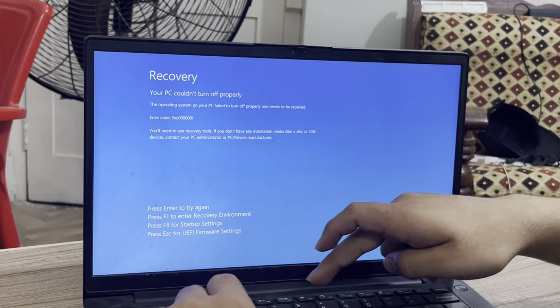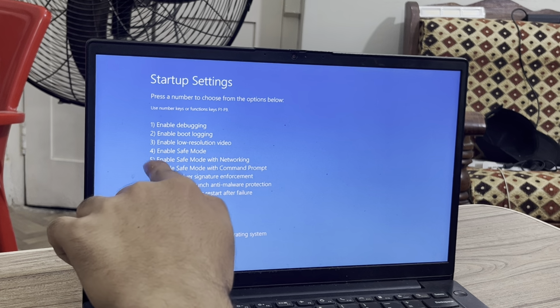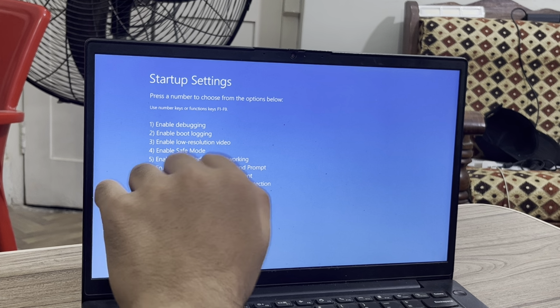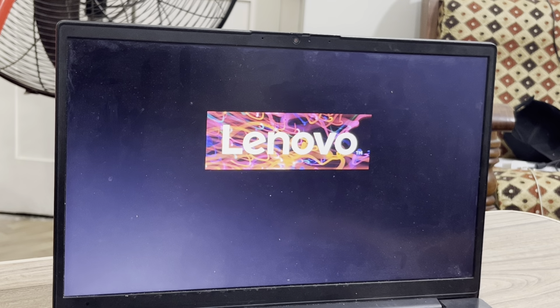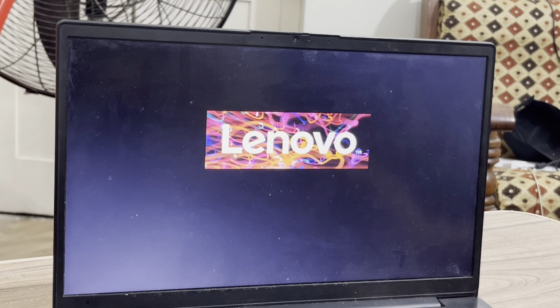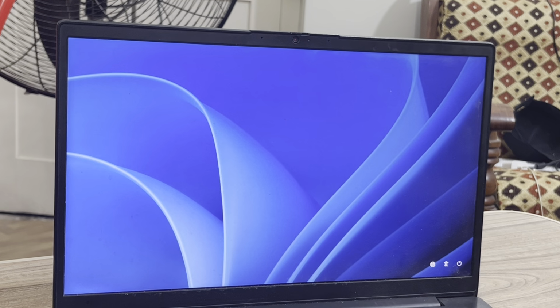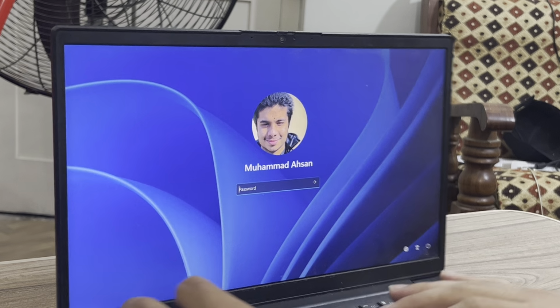F8. Okay, now I have to select any of these: enable safe mode or enable safe mode with networking. So let me enable the safe mode. I click four, and the safe mode is now enabling. It would give me Windows in safe mode, so from there I can disable the driver. Okay, so let me enter my password.